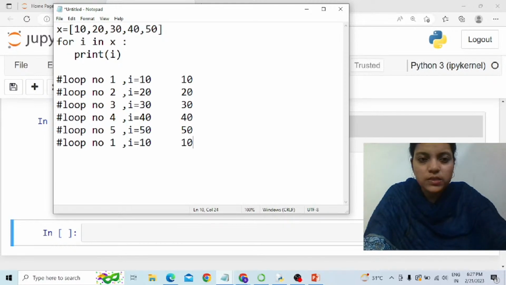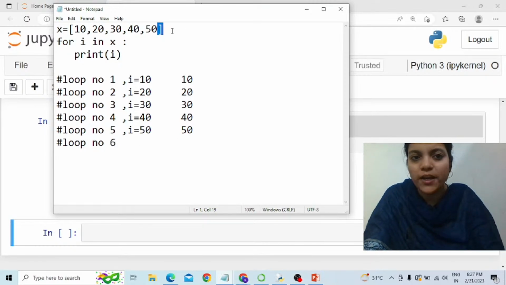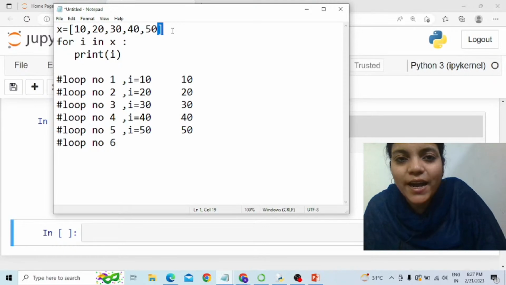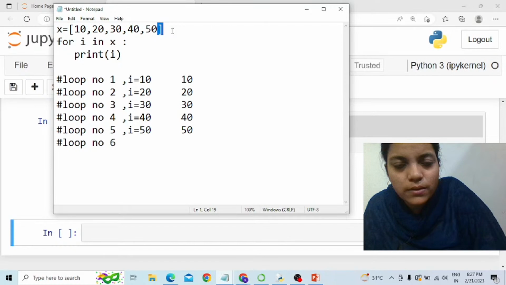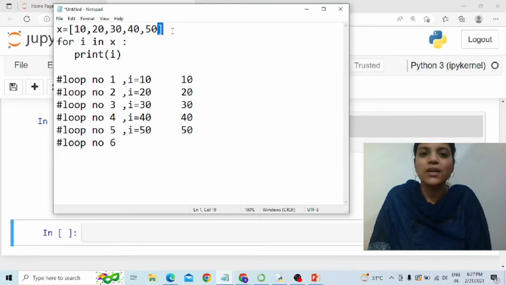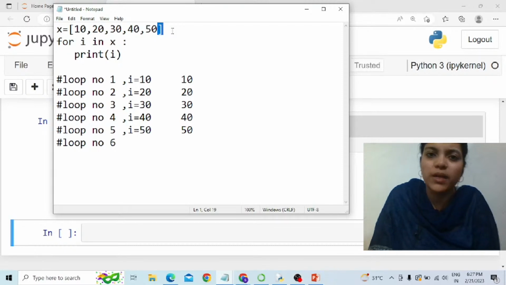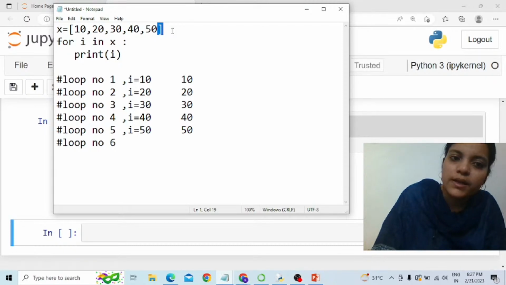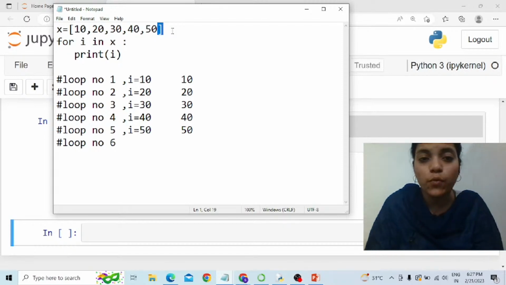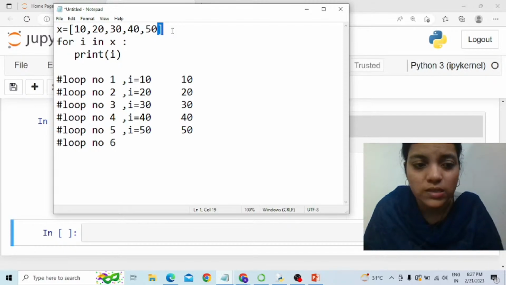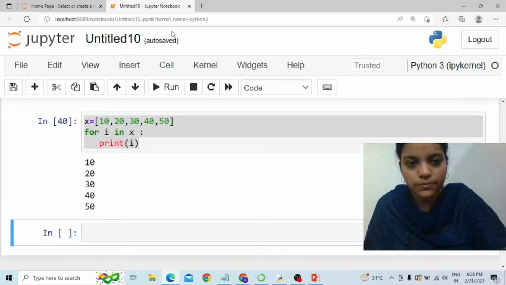Loop number six: i has no value to take over. That means it has reached the end of the list. After 50 there is nothing, so there is no value for i to take. That means you have reached the end of the list, and that is the condition for the loop to terminate and come out. Is that clear? That's the reason this is how it is printed. Suppose you want to print 10, 20, 30, 40 all on the same line like this.